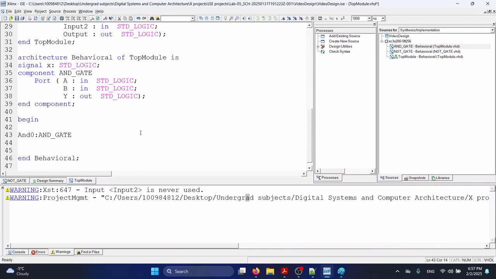So for my AND gate, I'm going to do the port map for it. Port map means that I'm going to say which parts are connected to which parts. Okay, so my port map over here is going to be like this.